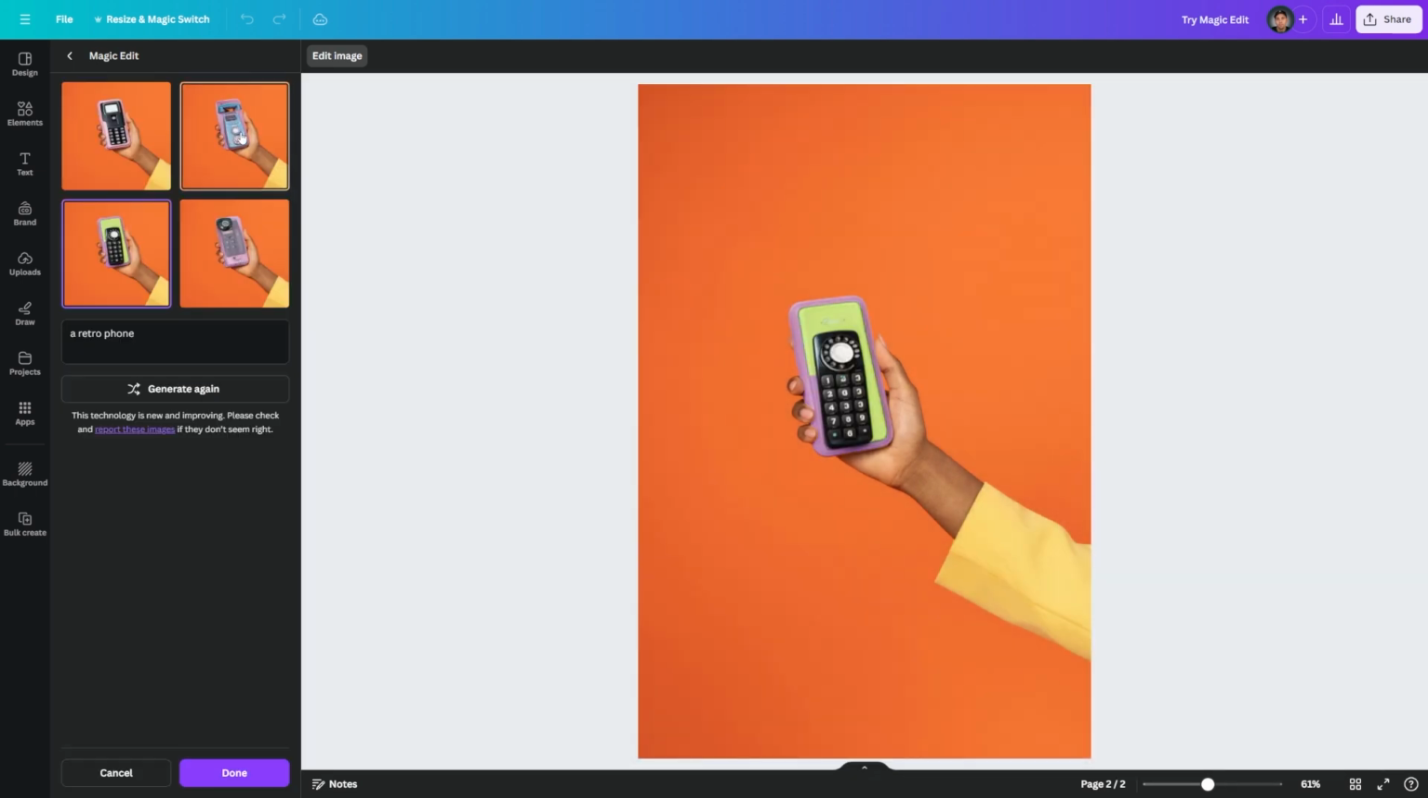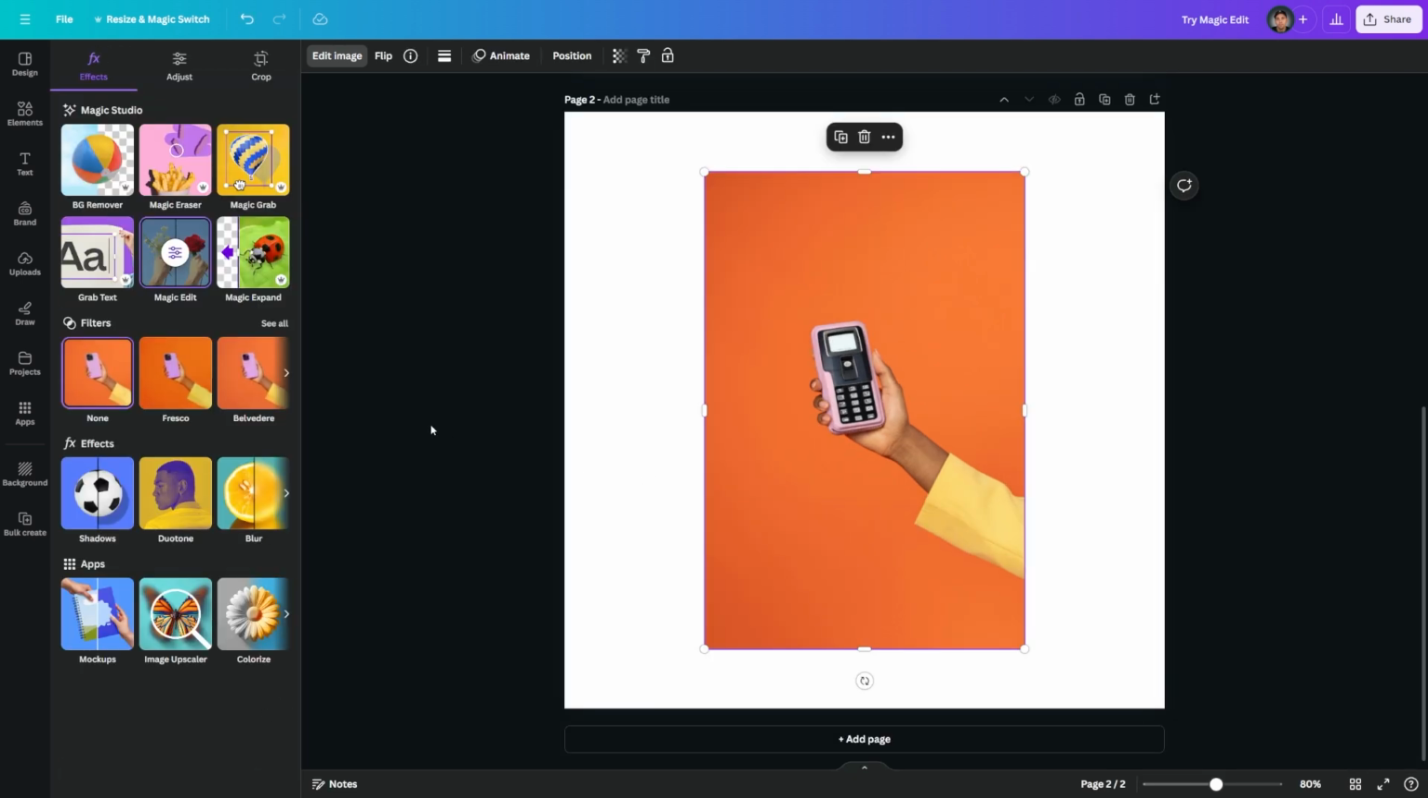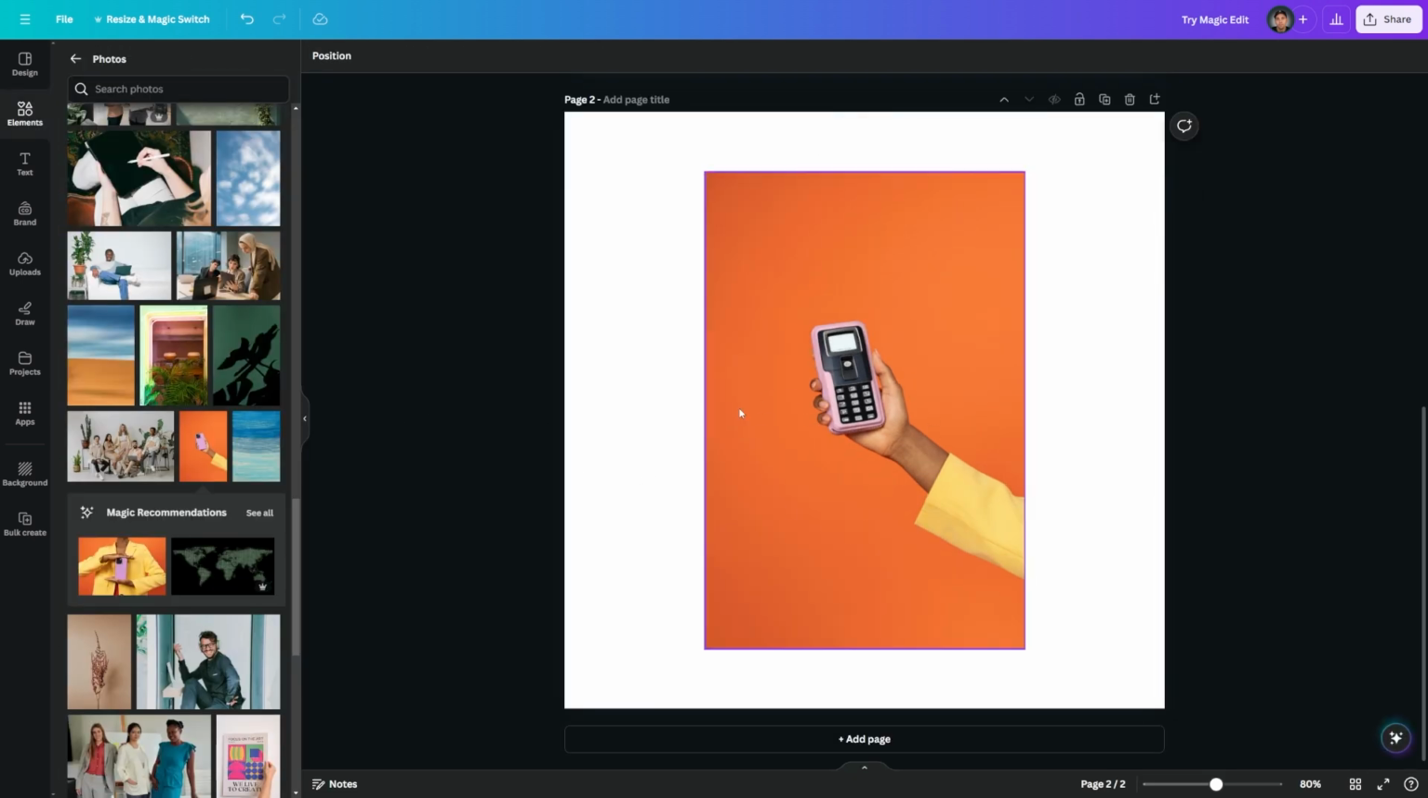Okay, let's have a look at these results. That looks like a card machine. To be honest, that actually looks pretty cool. It does look like a real item, whereas the others don't really fit in very well at all. But this one looks real. So let's at least click onto that. It looks like they're holding a card machine. Alright, anyway, that is the Magic Edit tool.